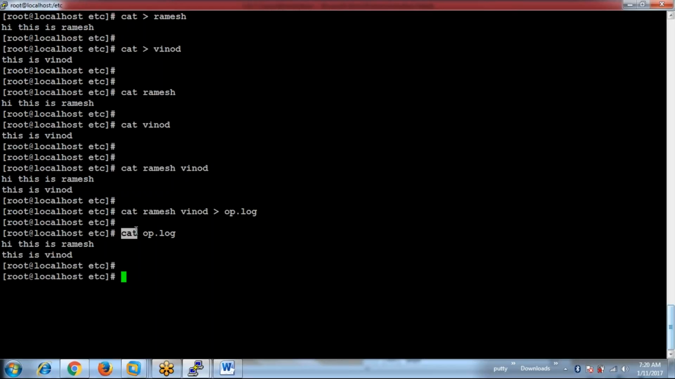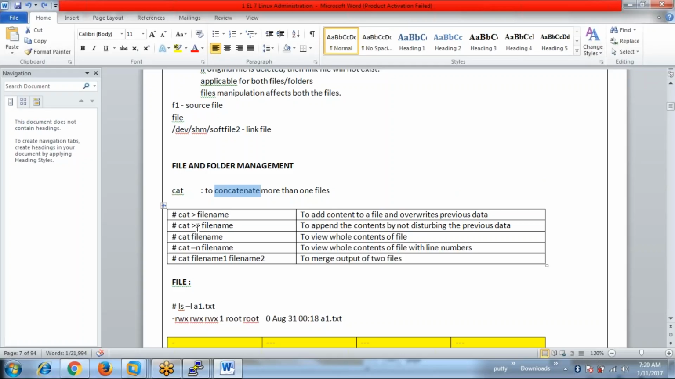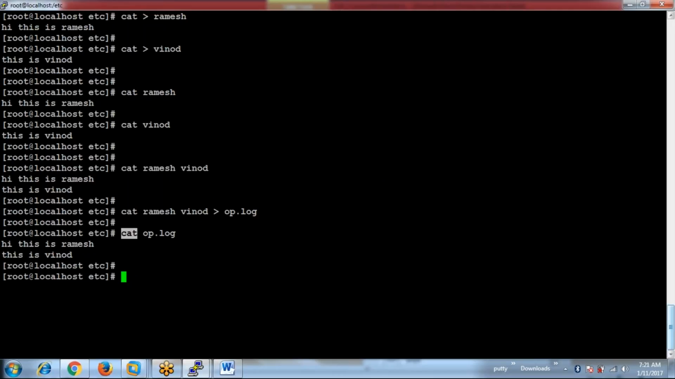Cat is for concatenation. I have a question. Yeah, go ahead. So cat is not to create any file, right? It's only a temporary thing? Actually, the primary job of the cat command is to concatenate, that is, to merge two files.